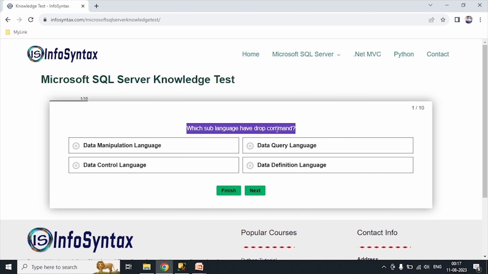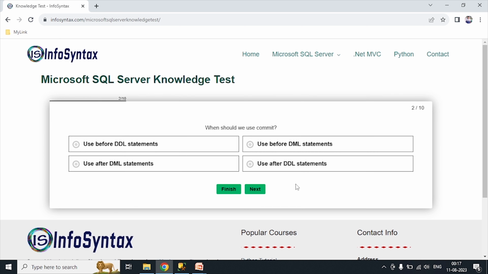As you know, you are using the create command and alter command to change the definition of the table. Similarly, here the definition of the table is changed. So that means it is data definition language. Next, when should we use commit? Commit is actually a TCL command and it is used to save the data in our database.